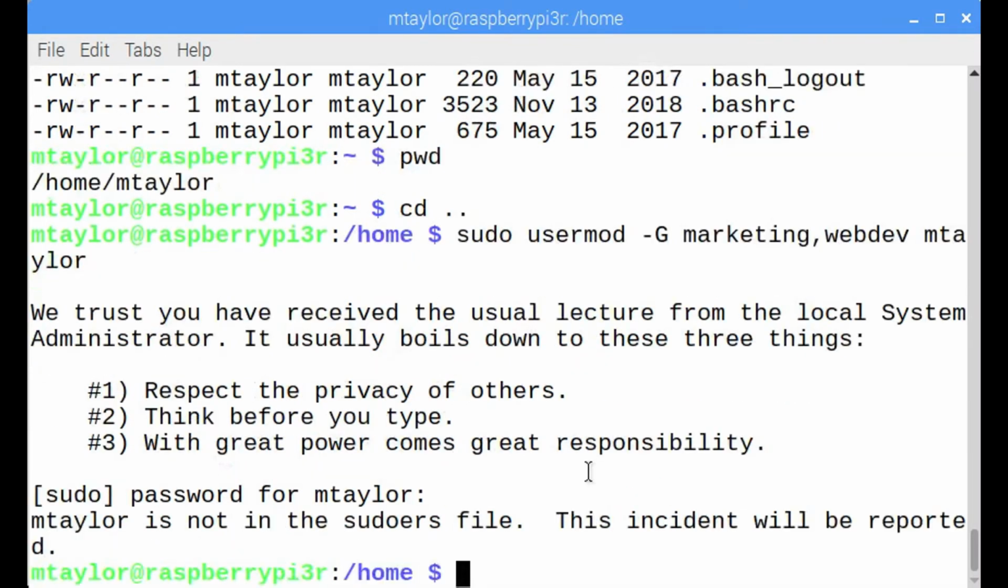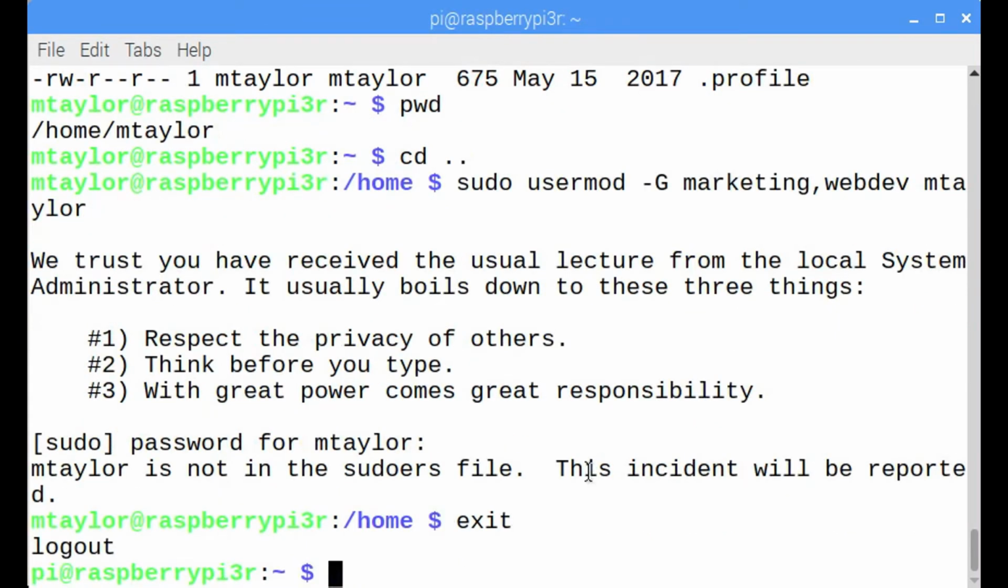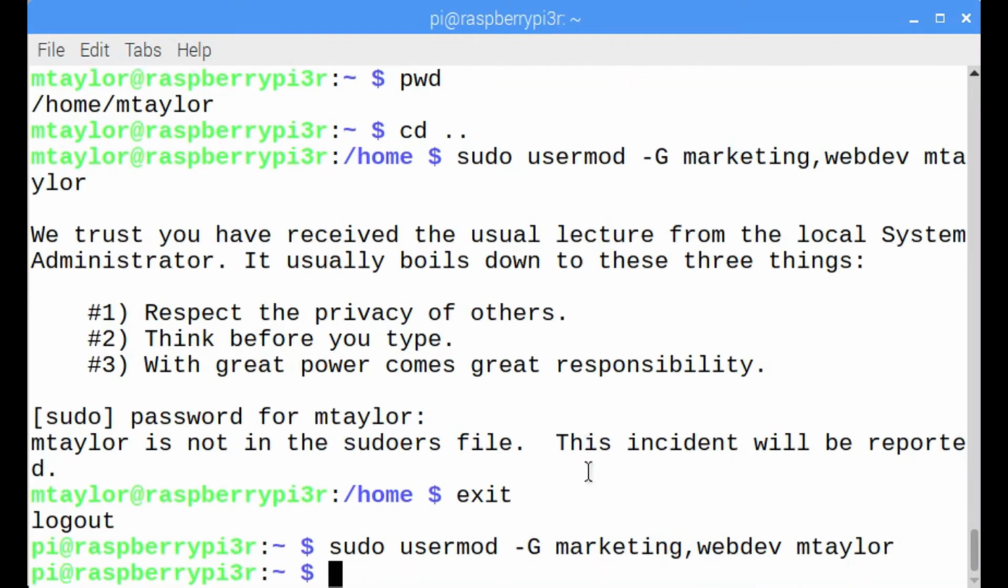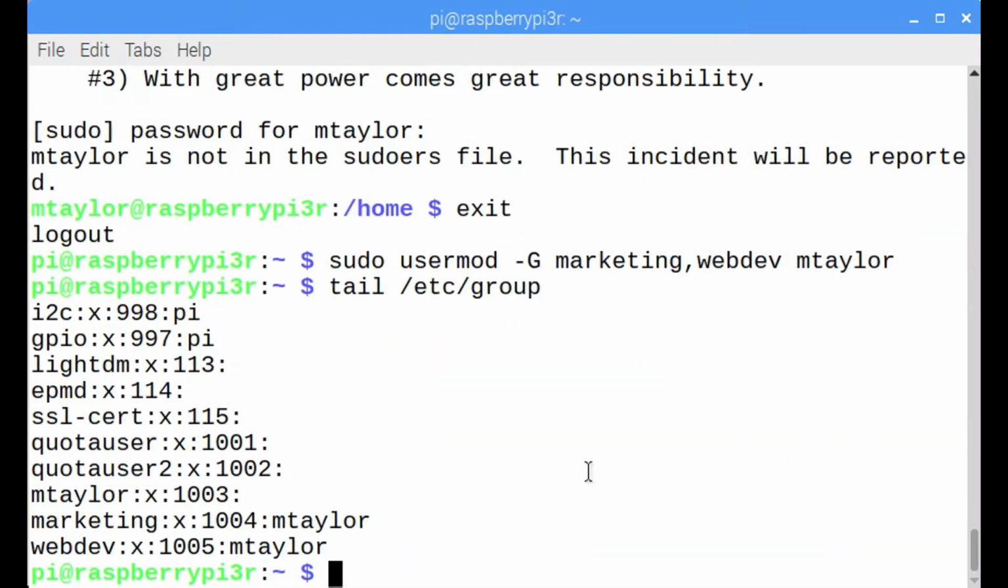Enter exit. Enter sudo usermod -G marketing,webdev mtaylor. This says add mtaylor to 2 additional groups, the marketing group and the webdev group. Now be careful when you enter this command because there cannot be a space in between the comma and webdev. Enter tail /etc/group, and now you'll see mtaylor is a member of both of these groups, the marketing group and the webdev group.